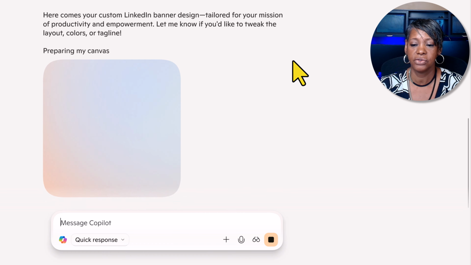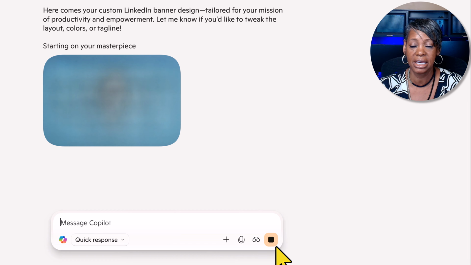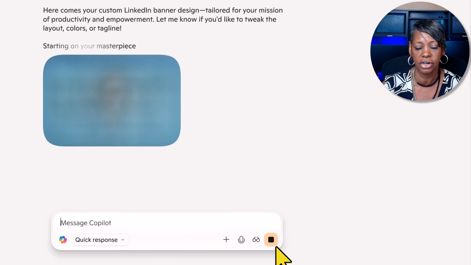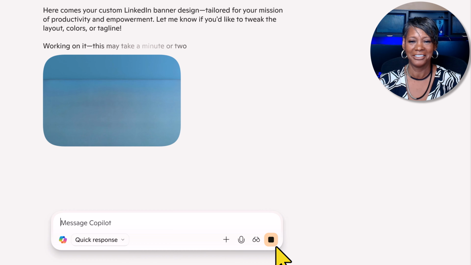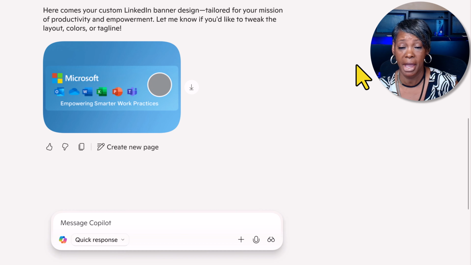Now, while that is running, notice here that I can stop this anytime I like. So make sure that you don't try to enter in another prompt while you're waiting for your image. Sometimes it takes about a minute or two to generate, but let's wait and see what our masterpiece looks like. Great. So it has provided me a banner.